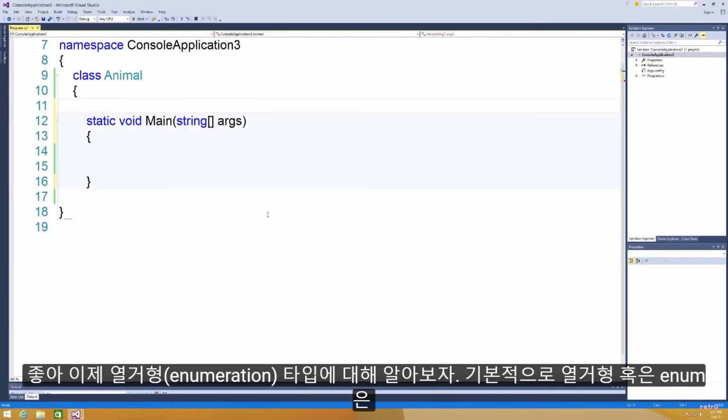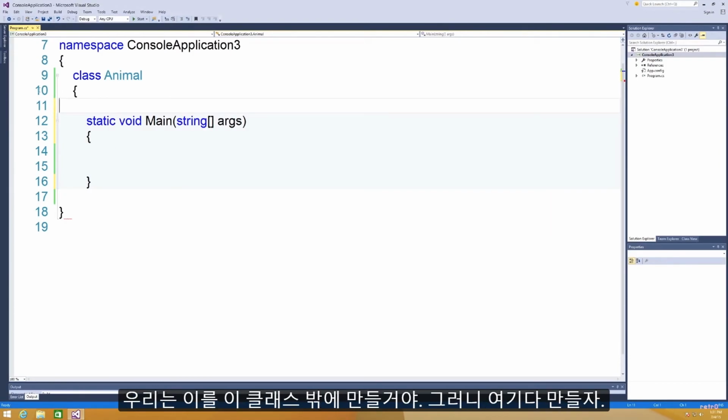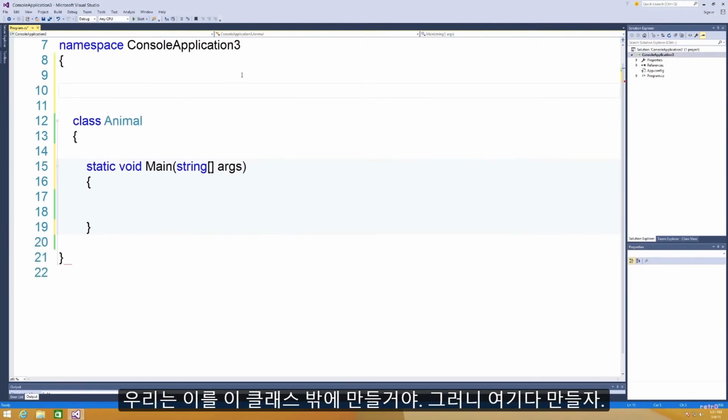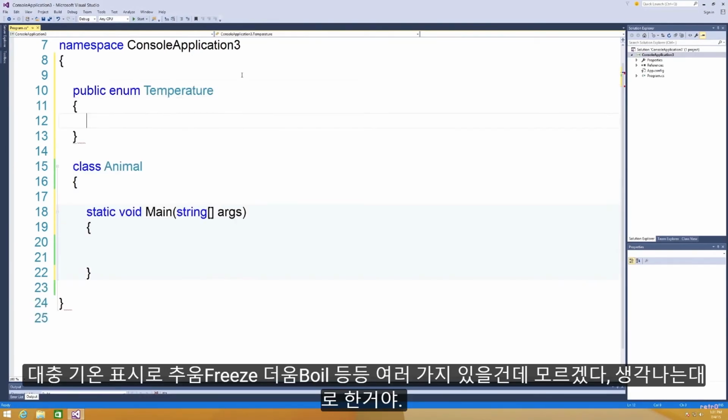Okay, so now let's talk about enumerated types. Now basically an enumerated type, or an enum, is a unique type that's going to have symbolic names and then associated values. And we're going to create these guys outside of our class, so we're going to throw them right here. And to create one, we just go public enum and say we want to do something with temperature, making a microwave that freezes and boils and does a whole bunch of other things. I don't know, first thing came to mind.